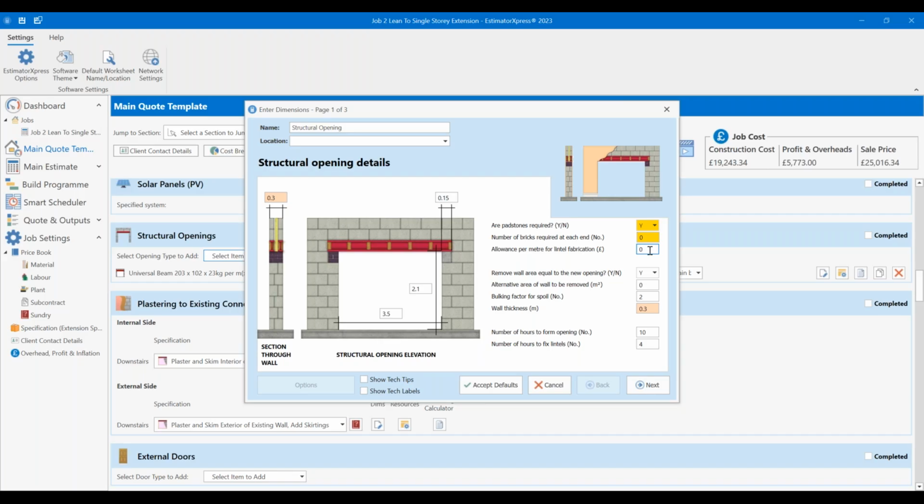There is a remove wall area equal to the new opening, which is a yes/no. I'd say an alternative area to be removed. This is if you're being really precise, because you might have an opening that is, if I was to say 6.1, so we could be 7 or so meters square of opening going in, and there's already a door and window there, so you actually only need to remove 3.5 or 3 meters square worth of material for the opening to be complete. So you can be really precise for it.